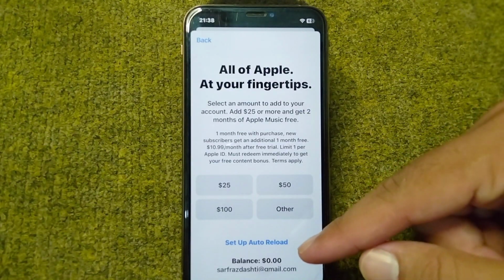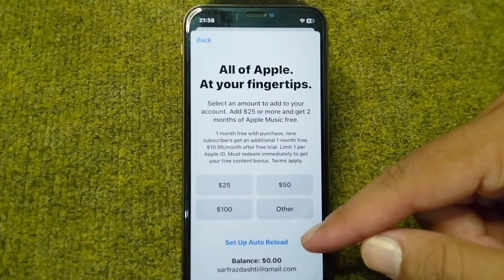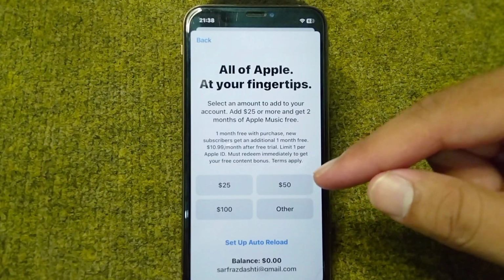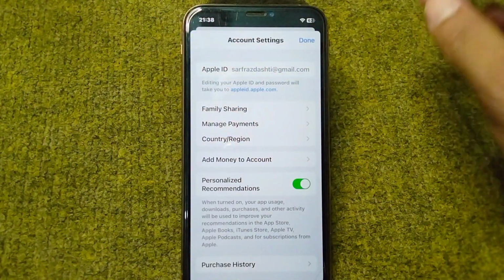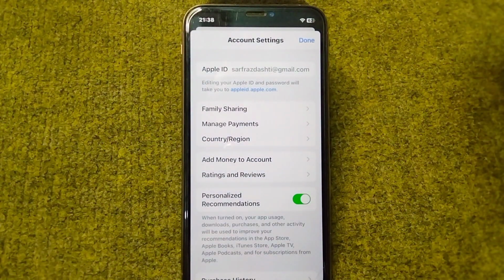If there are not enough funds in your Apple ID, simply add some amount from here. After this, check if the problem has been fixed or not, and if you are still facing this problem, then go for the next solution.